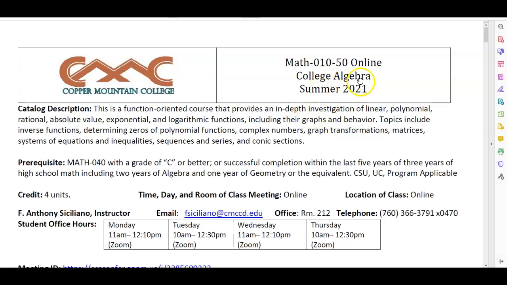Math 10, Section 50, College Algebra, Summer 2021. This is a function-oriented course that provides an in-depth investigation of linear, polynomial, rational, absolute value, exponential, and logarithmic functions, including their graphs and behavior.